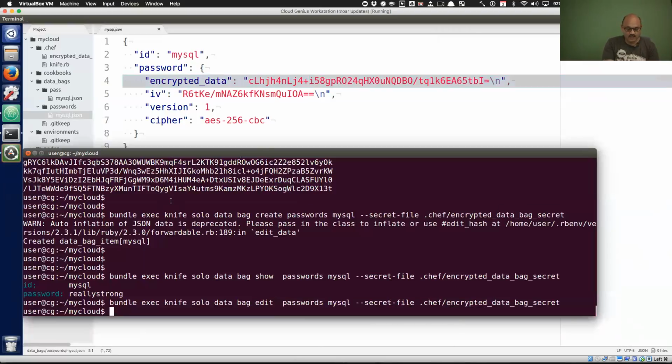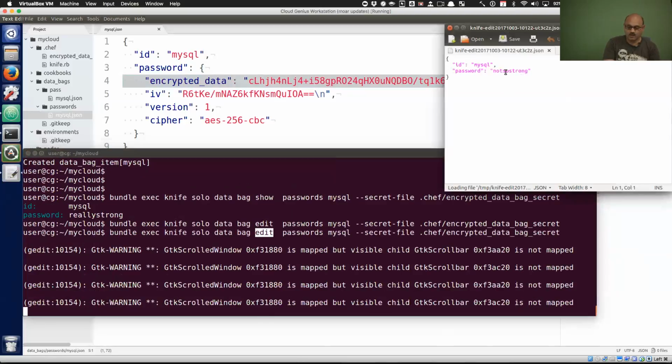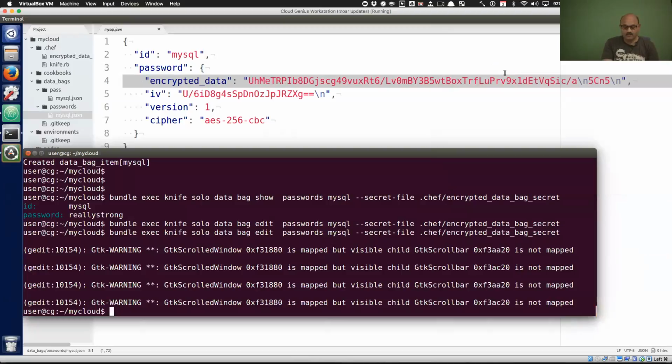I'll do it again. Watch for the encrypted data changing as I edit the actual password in a human editor, like not so strong. I'll make it very, very strong. And I'm going to save it and quit. And as it quits, you see the line number 4 changing. There it goes, changed. Something happened. This change is happening as a consequence of new generated encrypted data stored in the MySQL item, in the passwords bag, in the data bags folder.